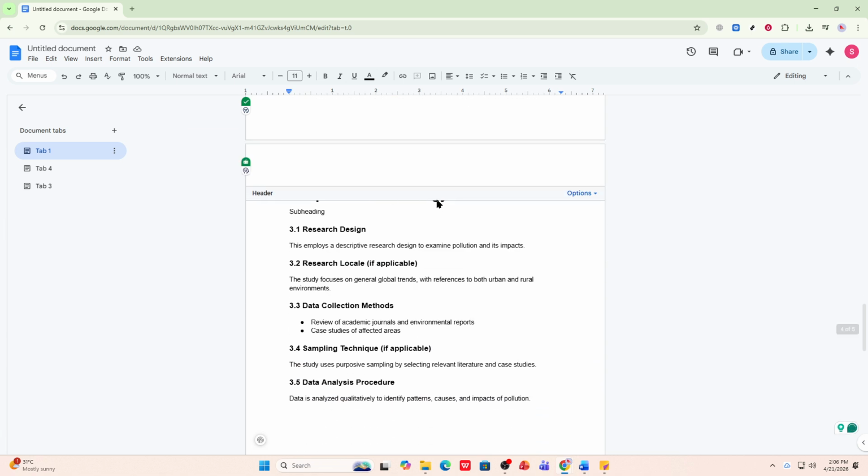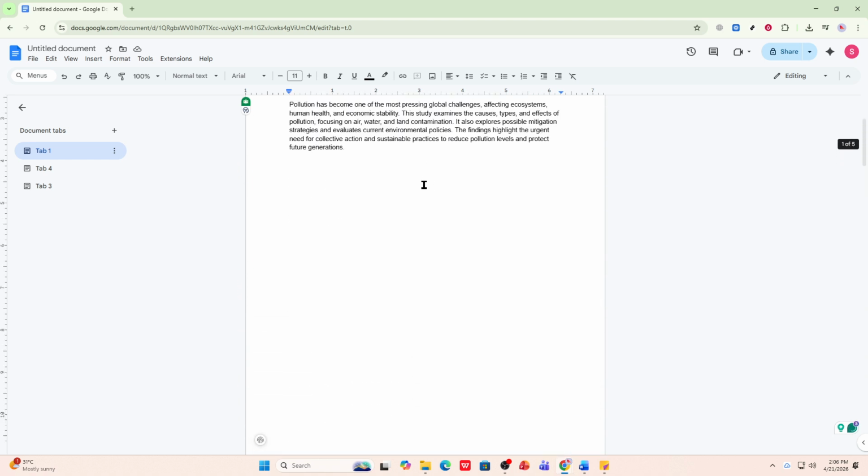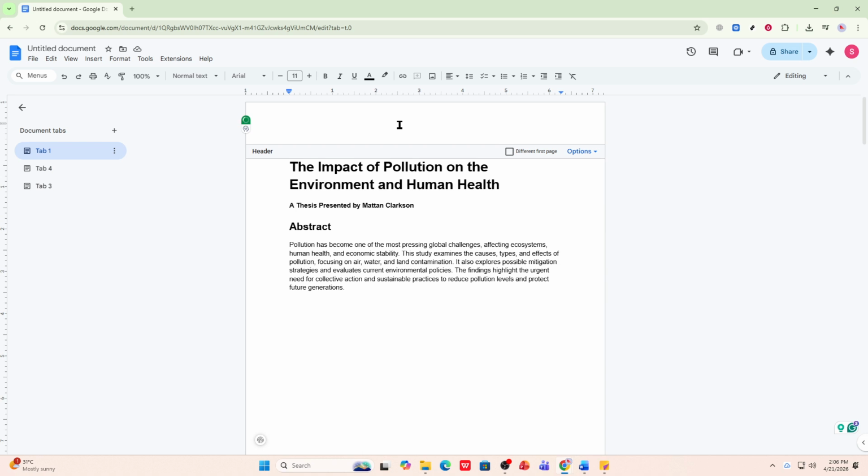Next, move your mouse to the very top area of the first page and double-click. This opens the header section. You'll know you're in the right place if a header boundary appears and your cursor is sitting in that top margin area. When the header is active, you should also see options specific to headers, including one that we're about to use. Look for the option labeled Different First Page and check it.